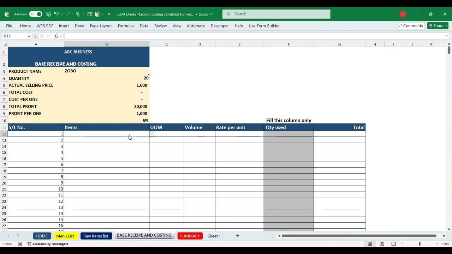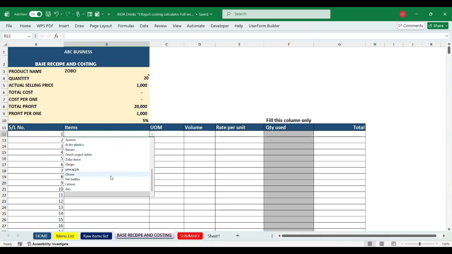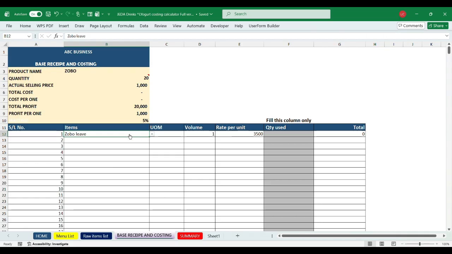Now you come down, click on number 1, and click on the drop down list. The first thing I used for my Zobo is my Zobo leaves. The moment I click on Zobo, every other thing fills: my unit of measurement, my volume, my rate per unit. The next thing is the quantity I used. I used the whole 3,500 naira, which is 1 kg, so I'll just put 1.